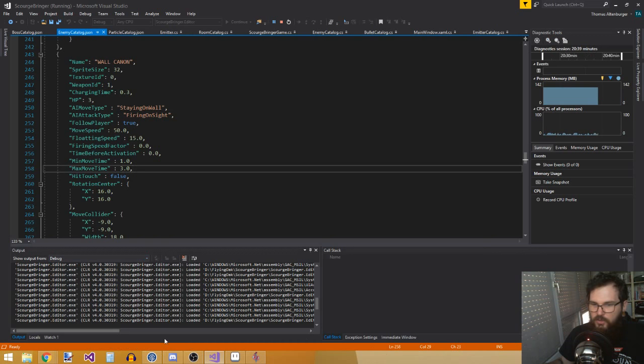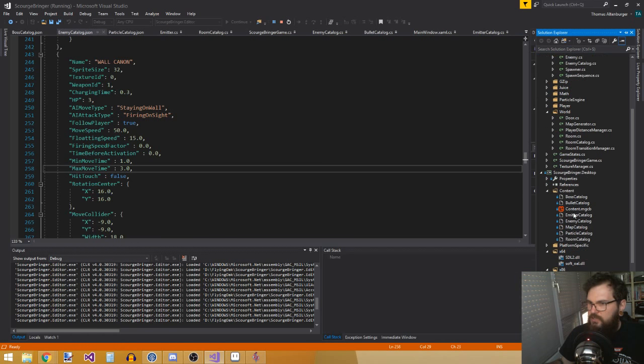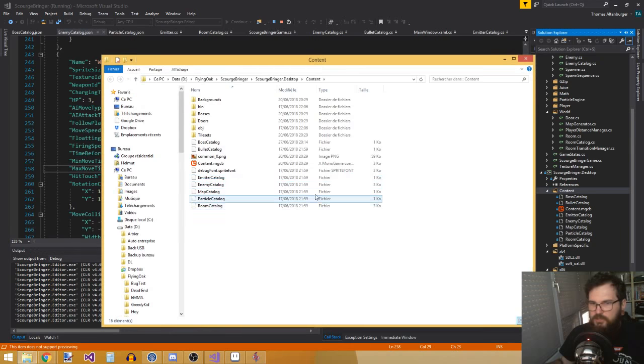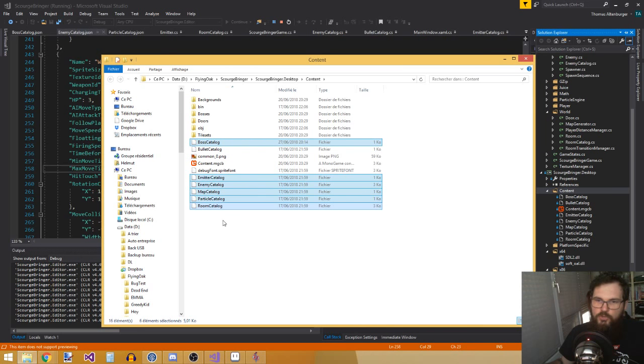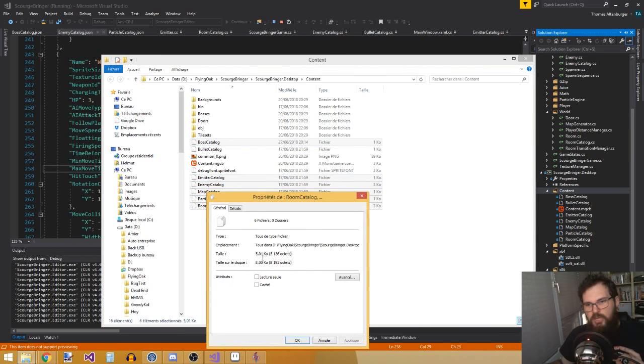I don't know if I have Neurovoider installed here, but even for ScourgeBringer, we already have some files like this one. This file has all the boss catalogs, the bullet catalogs, emitters, enemy, maps, particle, room, all of these are going to be the data of the game. Everything will be here. And as you see right now here in the prototype, it is about 5 kilobytes. So if this was XML files, it would already be multiple megabytes.